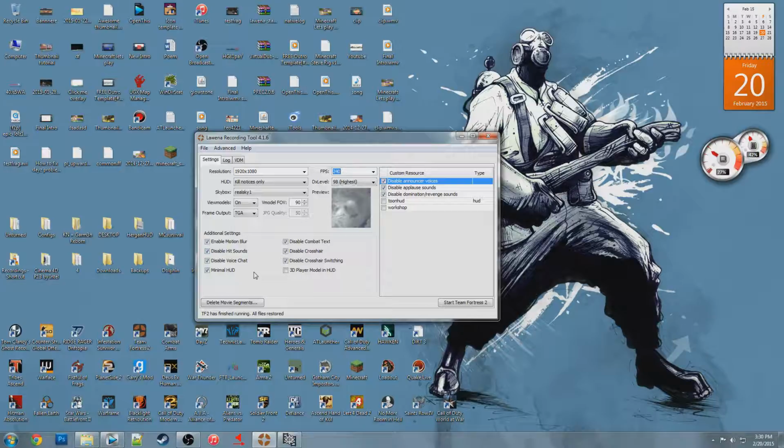Disable voice chat. This can be very crucial to a video because people sometimes like to scream, or some people are just honestly annoying and play music or something, and that type of mic spamming can be very annoying. So I would suggest turning that on and disabling the voice chat.